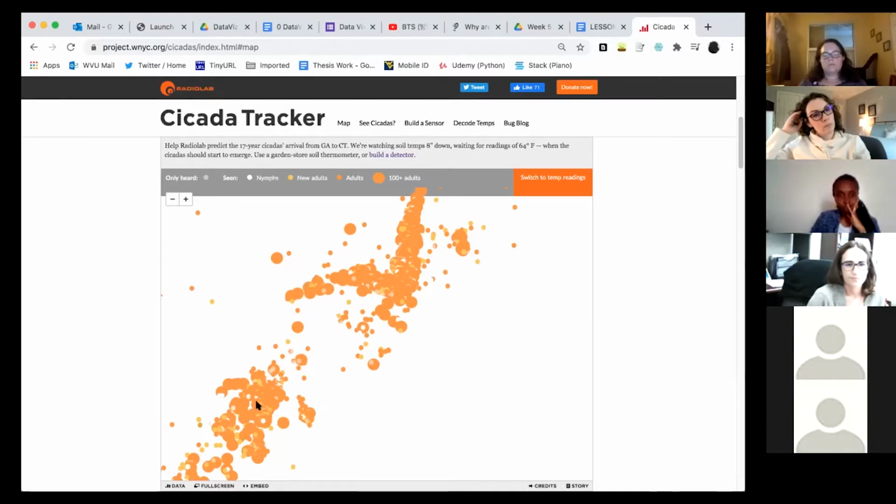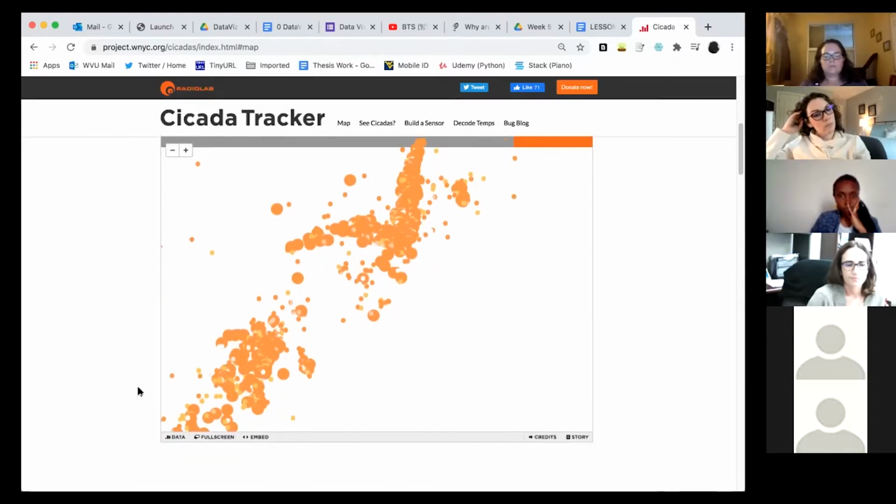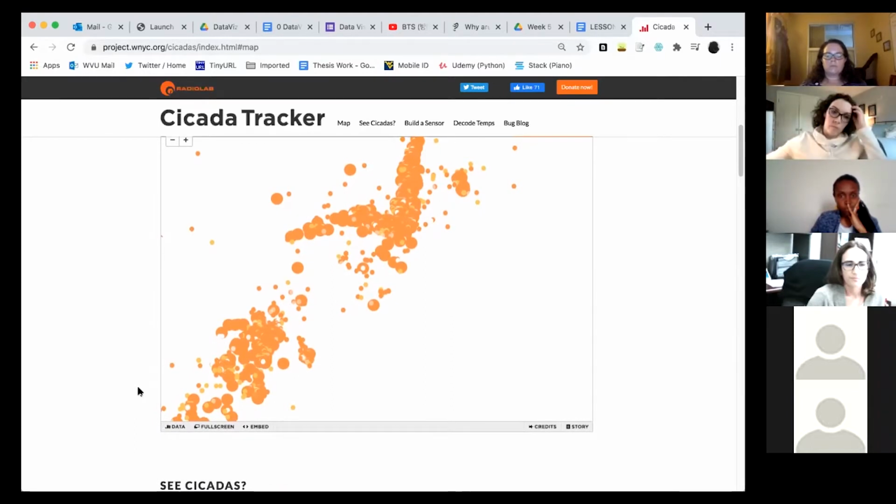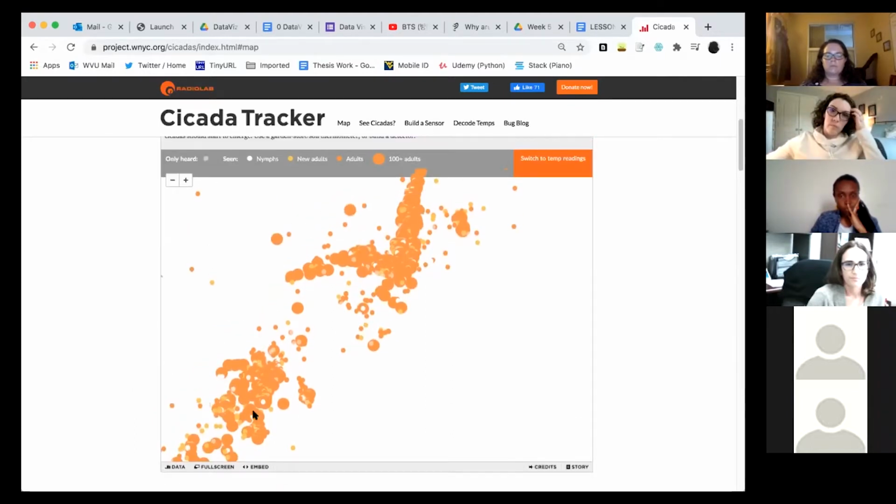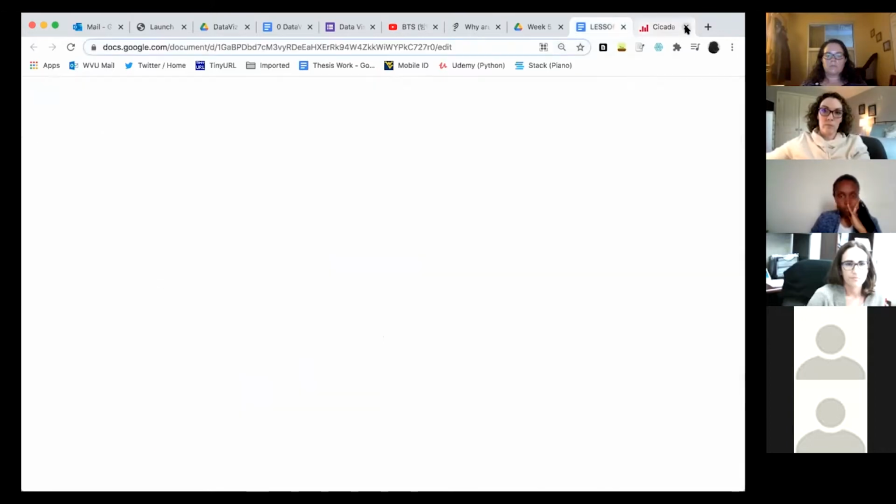map part of this is not loading up. Maybe it's because it's an old site. It worked for me earlier, so I might just have too many things running right now. But you can see, again, these are the East Coast of the United States, particularly where the cicadas came out.